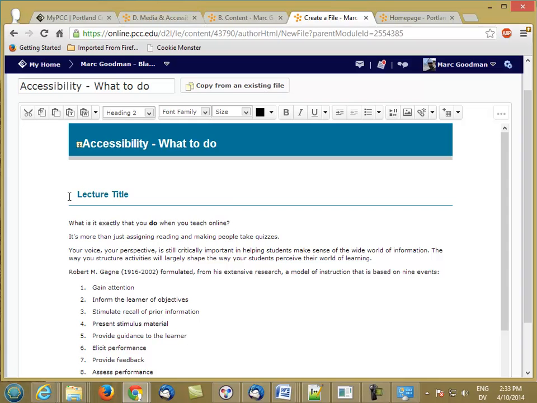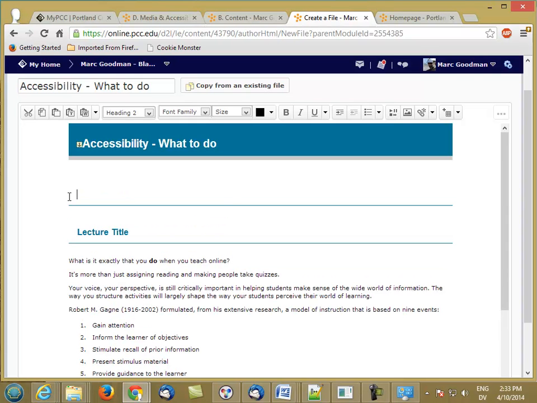But let's also add another section. So this is a heading 2 as well. I'm going to have accessibility resources as the first section and things to keep in mind as the second section.